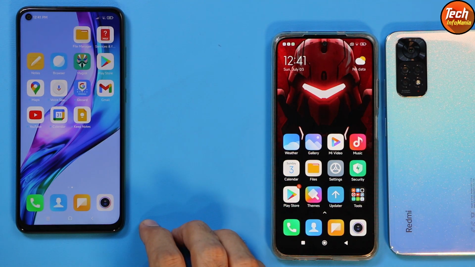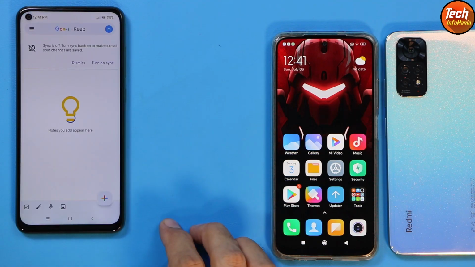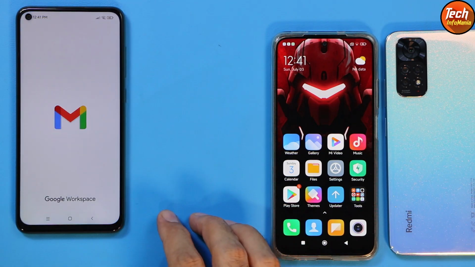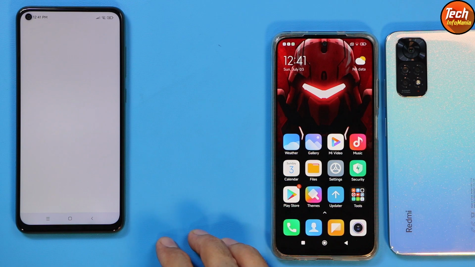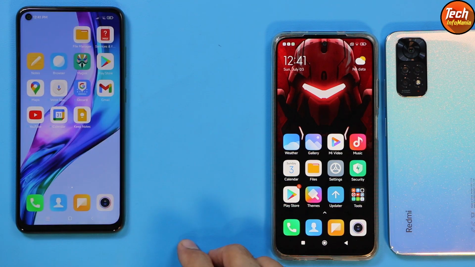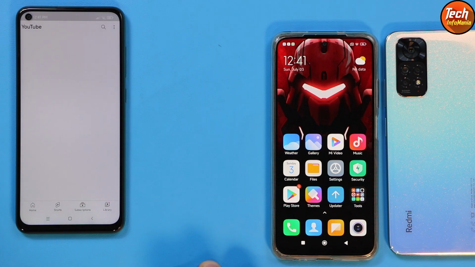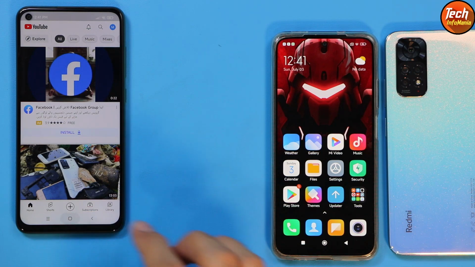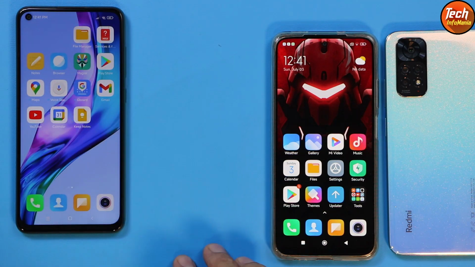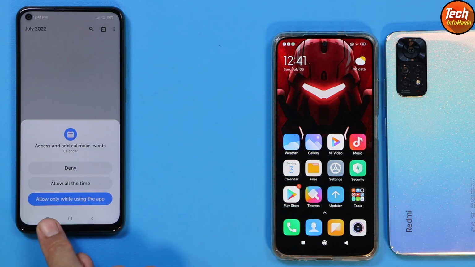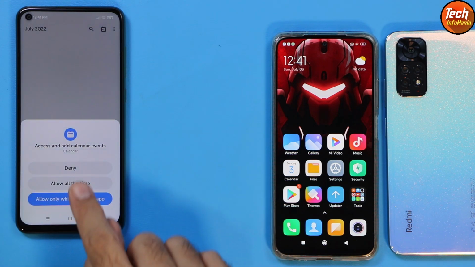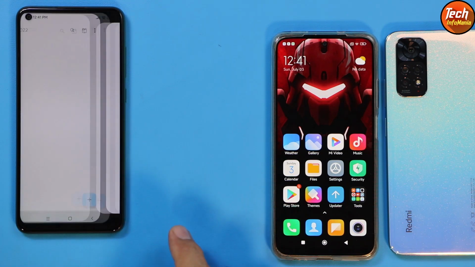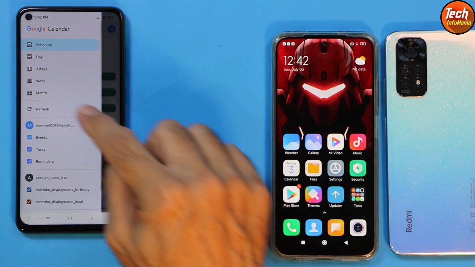Now simply tap first the Keep Notes, tap Get Started and turn on Sync. That's all. Now go back, tap Gmail to open it. Got it. Take me to Gmail. Got it. Okay, done. Now tap YouTube. You can see all the applications are working perfectly. Okay, YouTube working and running perfectly. And then tap Google Calendar. Got it. Allow only while using the app. I will turn the format to month.